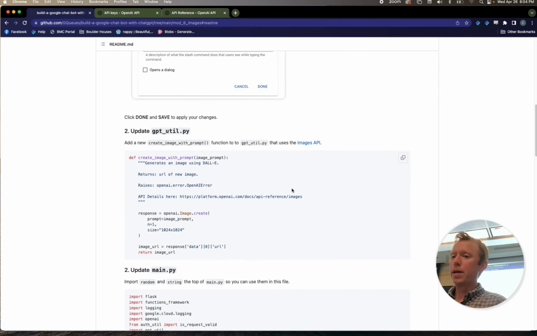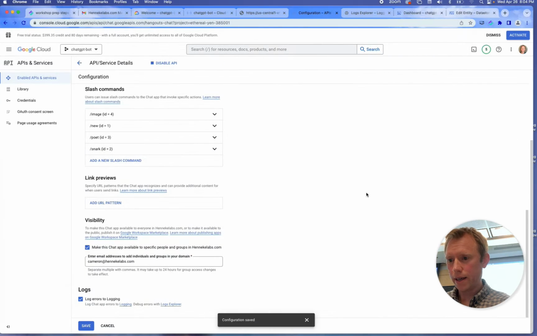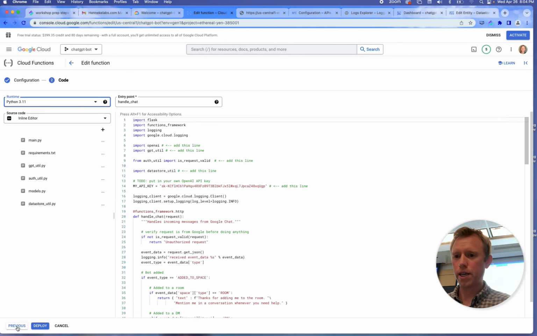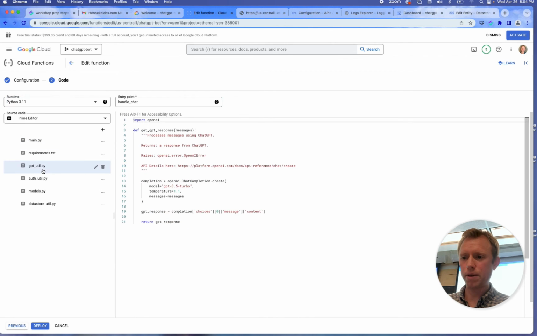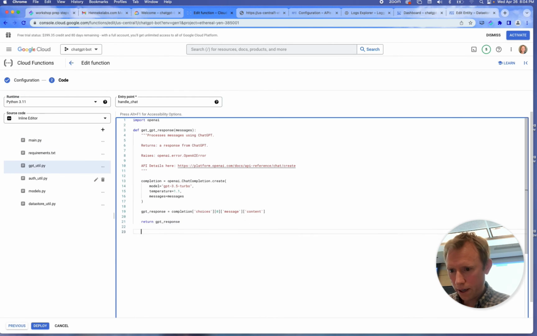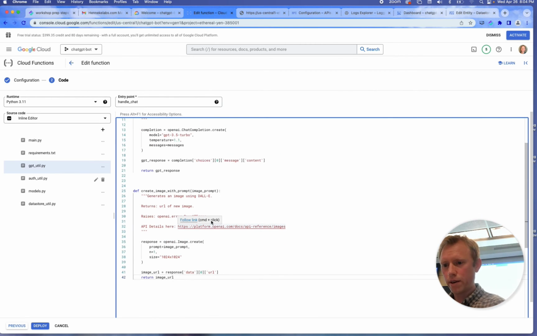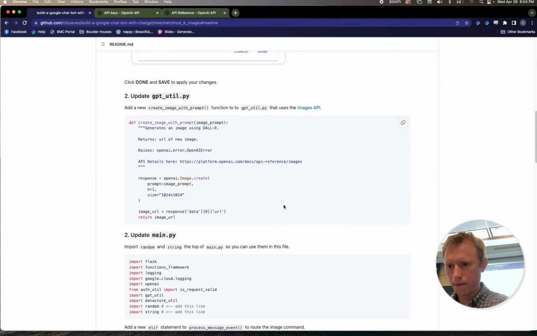And the next step, we need to update our GPT util. Right now it's only handling chat messages, and we need to add this new function to deal with images. So I'm going to copy all of this, and we need to go back to our Cloud Function and edit it. Skip the configuration. Get back to our code. Click on GPT util. Go to the bottom. Make sure the indentation's all the way to the left. Paste in our function, create image with prompt. And we'll talk about what the code's doing at the end.